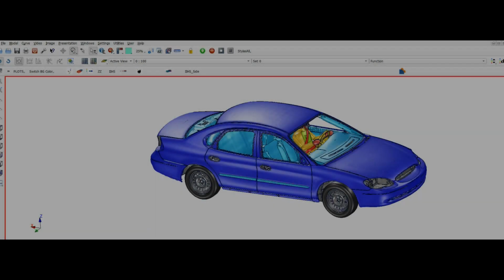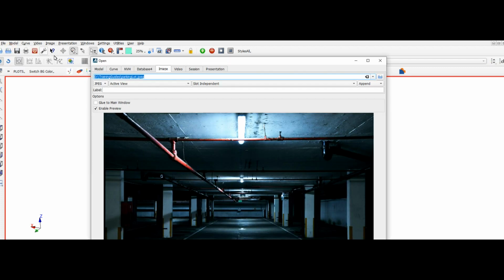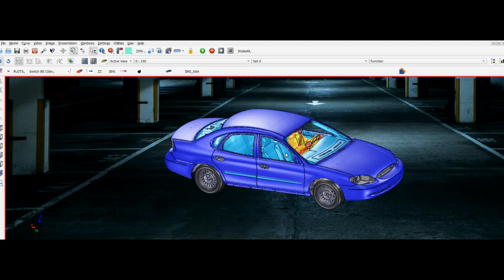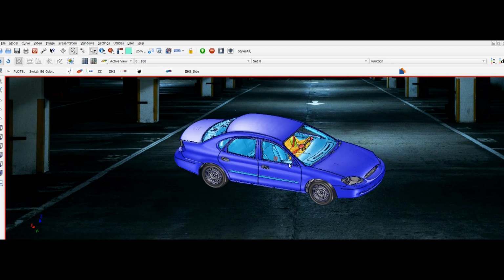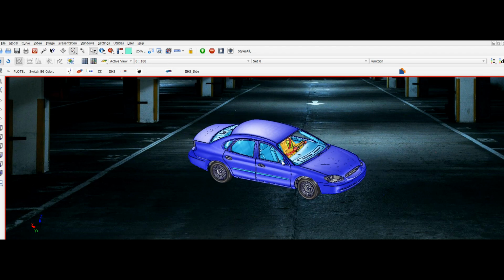Now let's have a little fun with this. What I'm going to do is overlay that high quality model into an image I'm importing. So File, Open, Image. Once that's there, I can fill the screen with the image and then overlay the model or curves or whatever you would like on the image. This is excellent for creating presentations and reports.